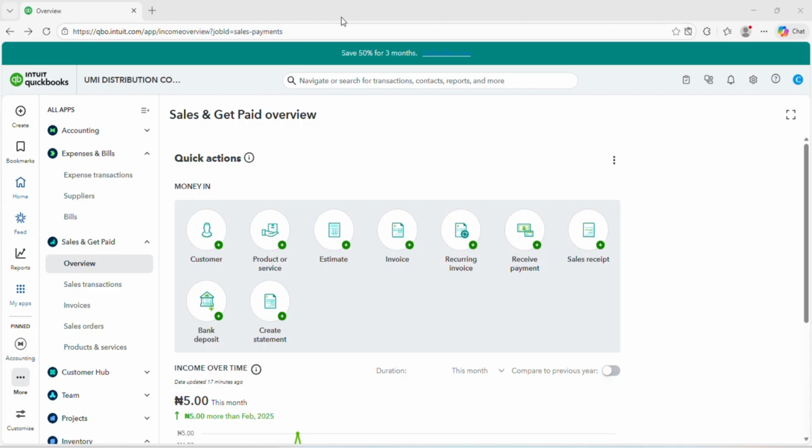Welcome back to class. Now that we are done with entering the items, we enter sales made by cash.